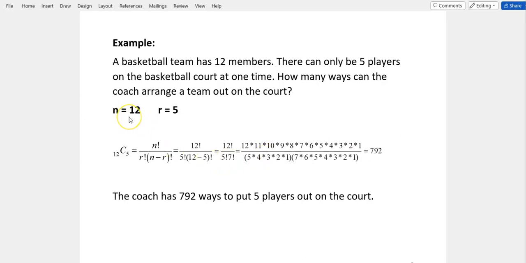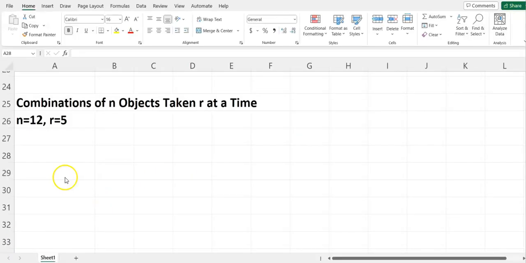Well, n is equal to 12, that's your total members, and he needs 5 players, so r is going to be 5. So 12C5 is equal to n factorial over r factorial times the quantity n minus r factorial. So it gives us 12 factorial over 5 factorial and 12 minus 5 factorial, or 12 factorial over 5 factorial, 7 factorial. You put that into your calculator, and you'll see that you get 792 ways to put 5 players out on the court.